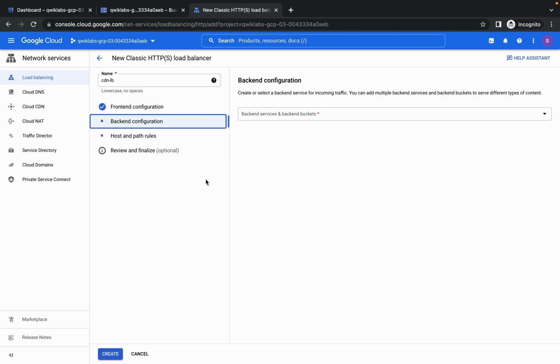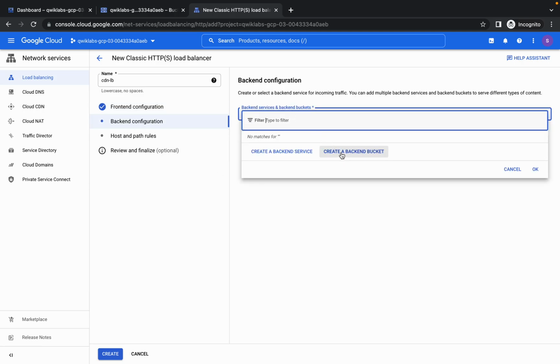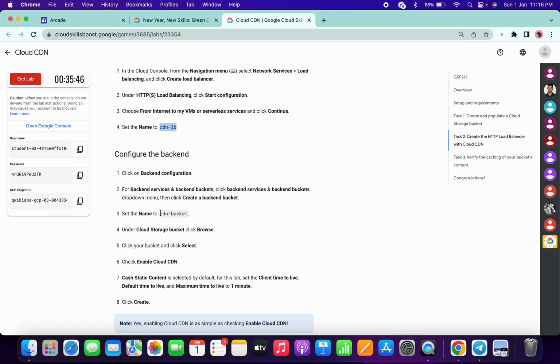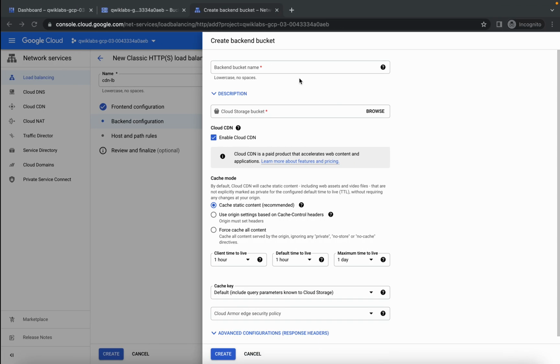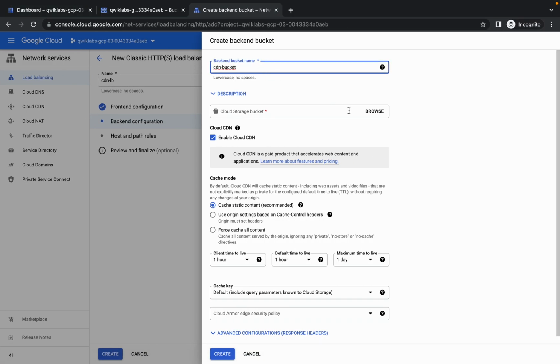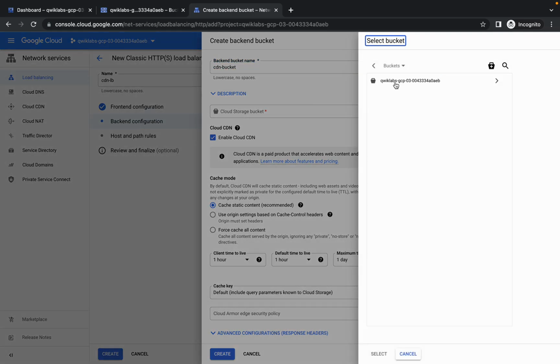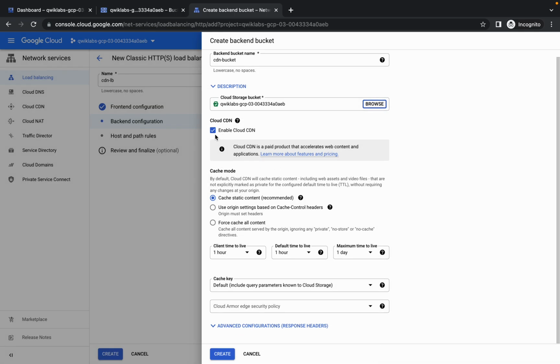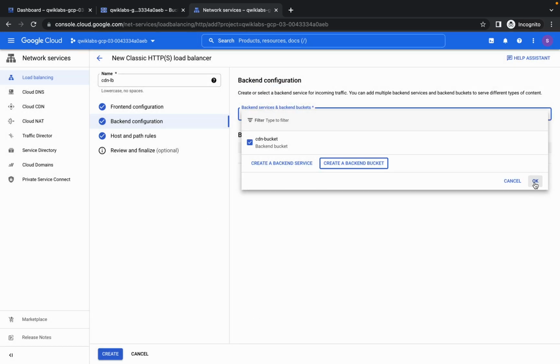Now click on backend configuration. Now click on this. Now click on create bucket. Now for the bucket name, scroll down a little bit, copy this thing carefully and paste over here. Do not include any extra space. Now click on browse. Click on this. Now simply select. Now make sure that you have checked enable Cloud CDN. Now for all these, change to 1 minute, 1 minute, and 1 minute like this. Now simply click on create and click on OK.